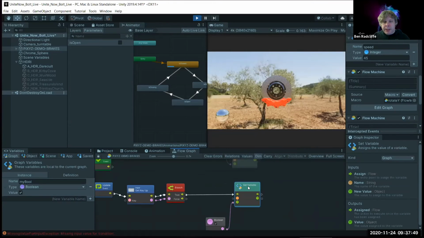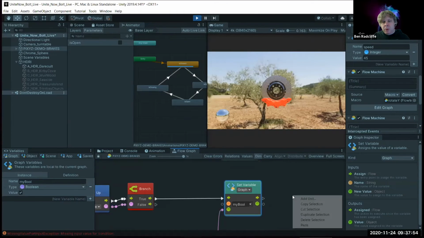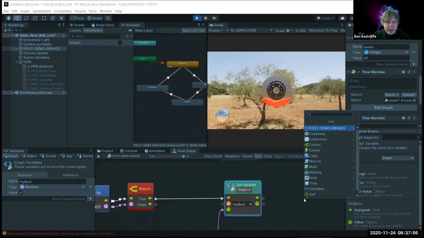Okay, so ultimately, how do I affect this animation that's playing right now? Well, there's other things I can do. I can say set bool. I can set the animator bool.